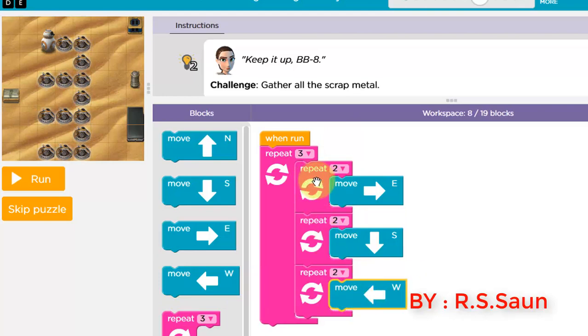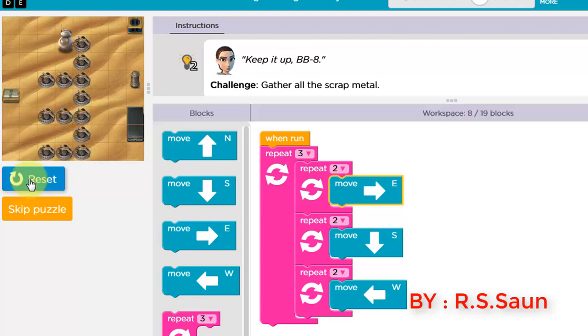Now when this is finished, my BB will travel from here along this road and will reach here. And when we are getting back again, it will take 2 steps toward the east, so it will reach again here and then move down, and similarly. Right, let us run this.